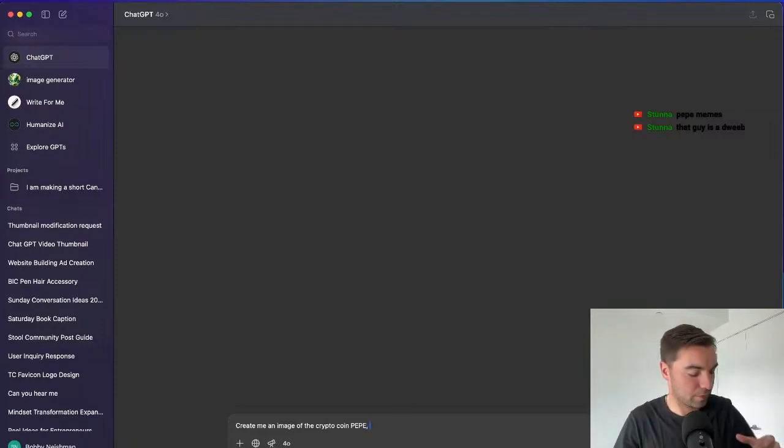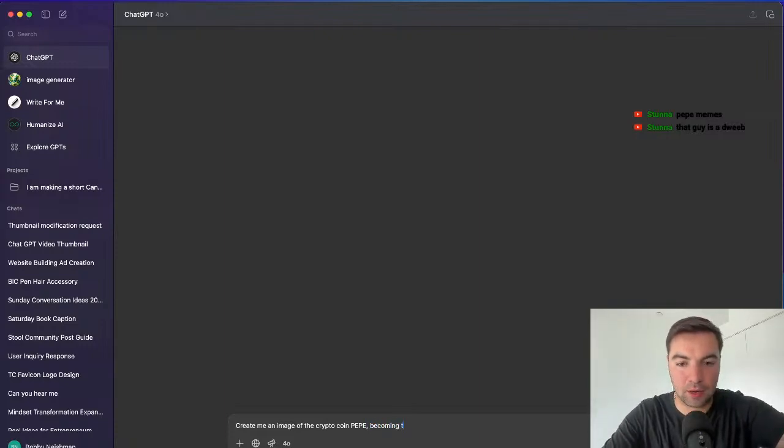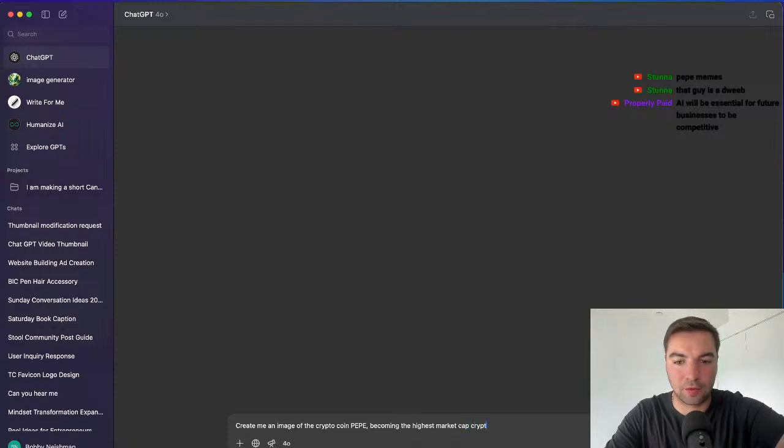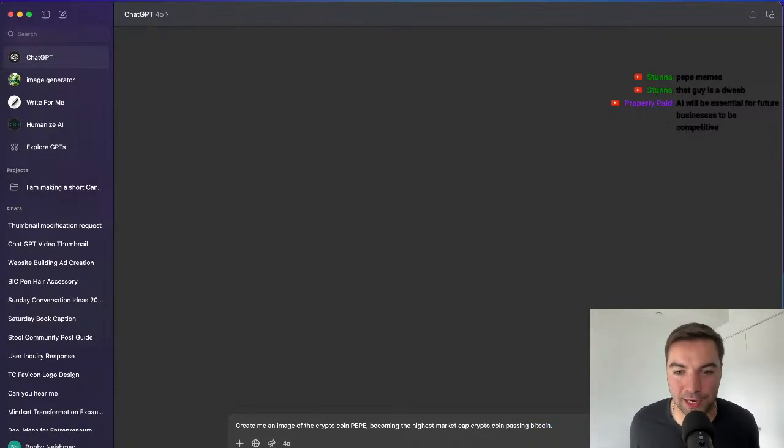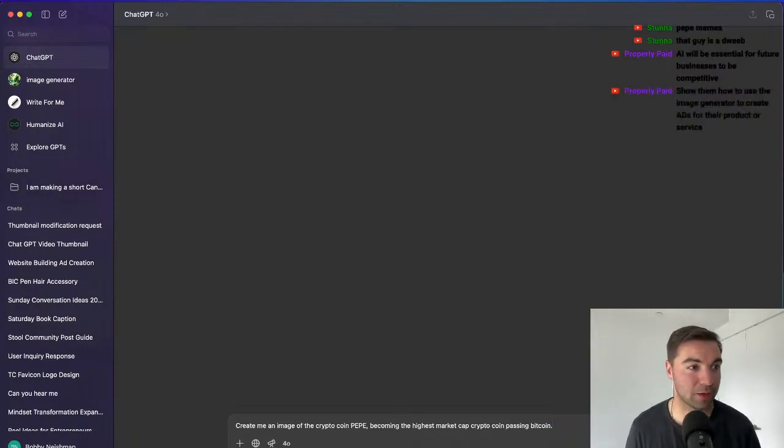And let's see, what can we... I really want to test the imagination of the AI here. Becoming the highest market cap crypto coin passing Bitcoin. So let's just imagine Pepe goes to 2 trillion in market cap, passes Bitcoin. Yes, we'll do that next. We'll show them how to use the image creator to create ads for their products.